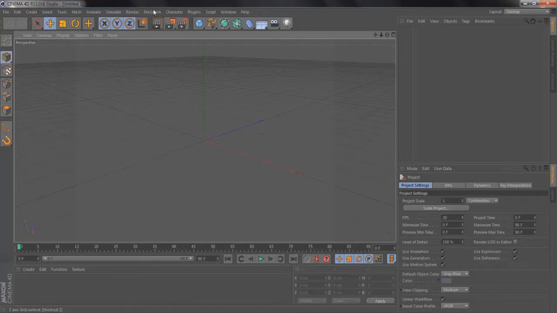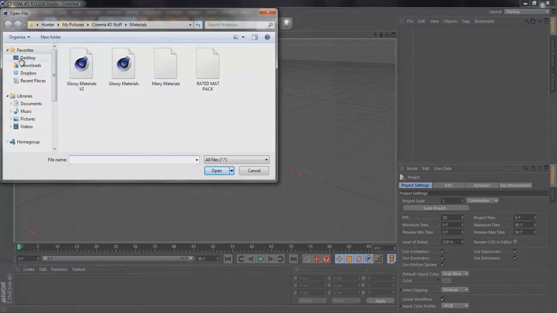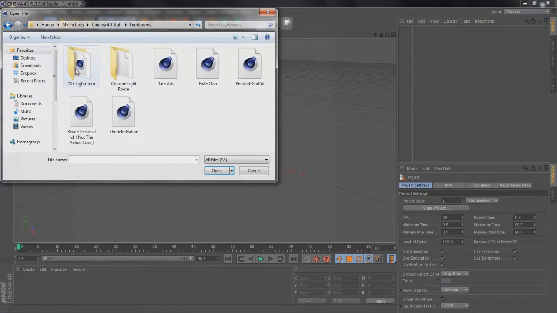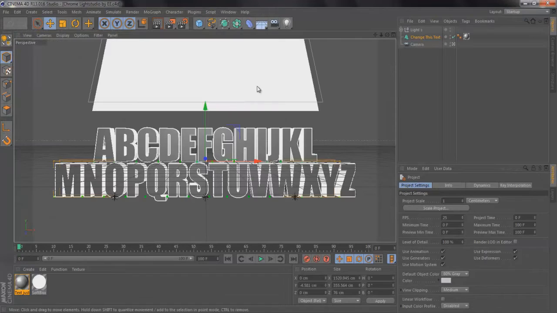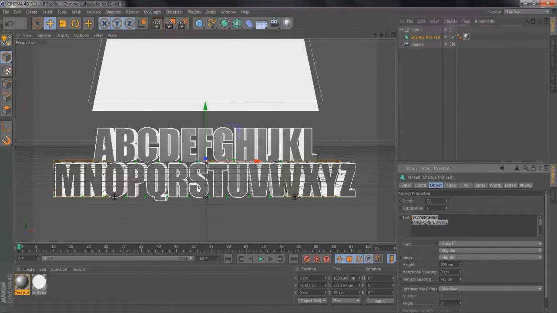First things first, you're going to need a plugin called Thrausi for Cinema 4D. I'm running R13, so I need the 1.22 version for R12, but it also works for R13, so no worries right there. Alright, so first things first, guys, I'm just going to load up a Lightroom. I haven't made my own yet, so I'm just going to be using one of my friends.